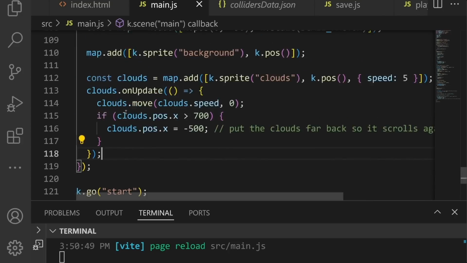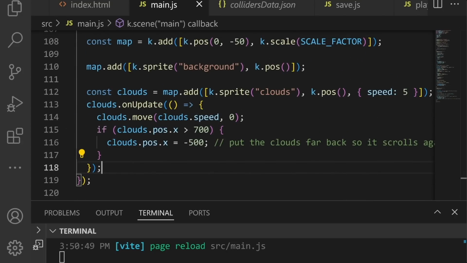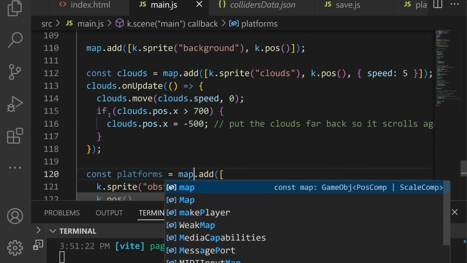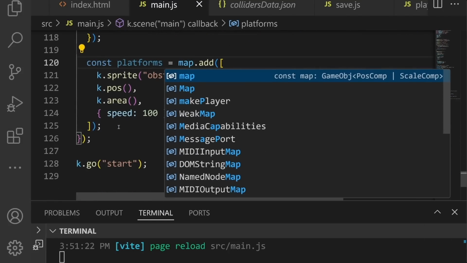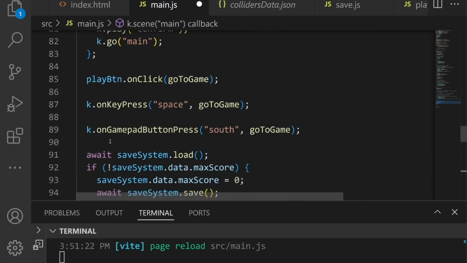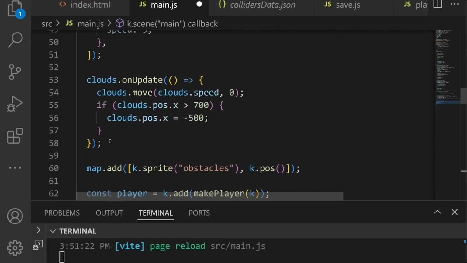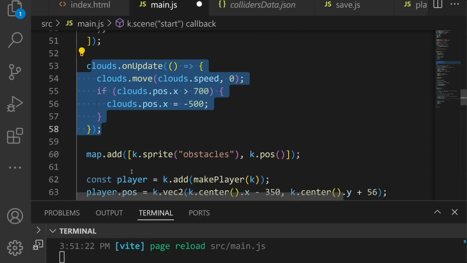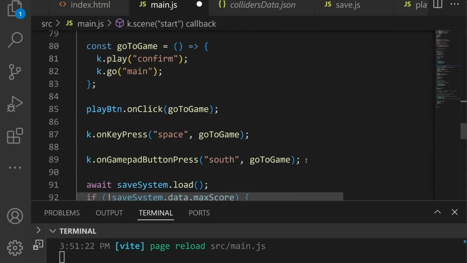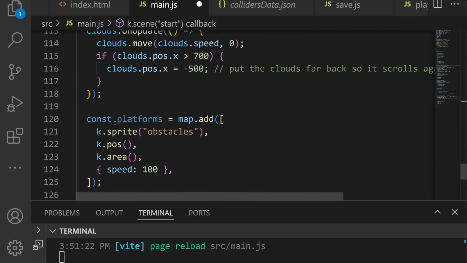So here, okay, I replaced it with map, and then here we're gonna have the platforms like we did initially, and instead of level, it's gonna be map. And then here it's different logic. So actually, never mind. Yeah, this is a different logic. So here we also had the platforms. If you go to the logic we had for the start menu, we had clouds, we had the platforms here. But now we need to actually do something with the platforms. That's why I stored them inside their own constant.